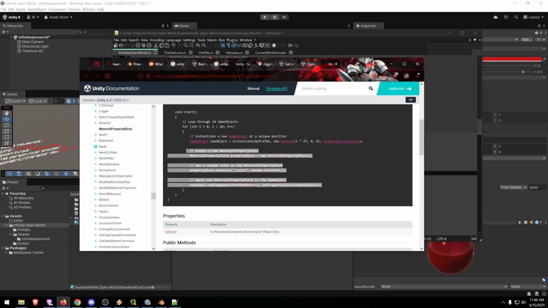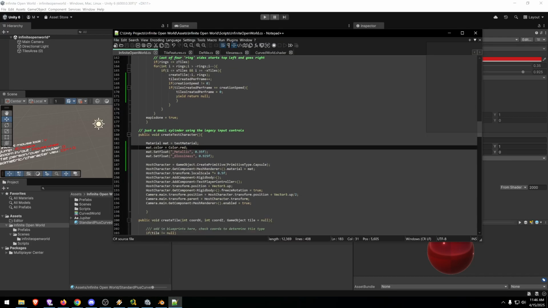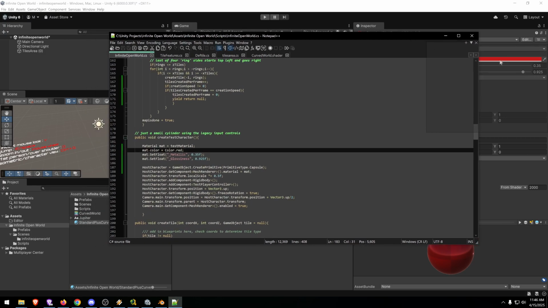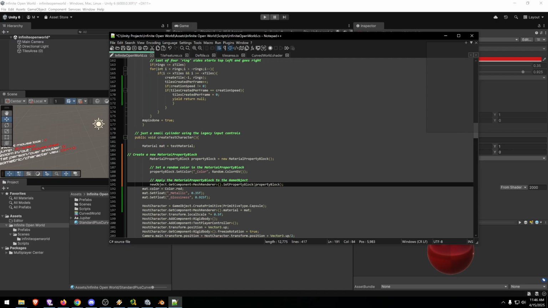Alright, then we're going to do exactly that. Right, test material. This is for the character, and all we're going to have the map be. Material, test material. We have the material, that's nice.